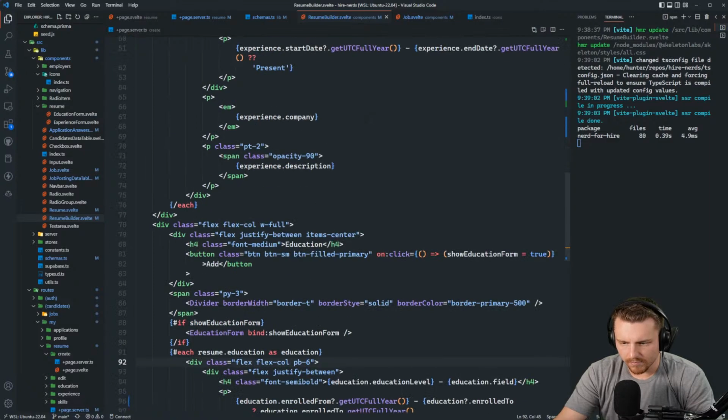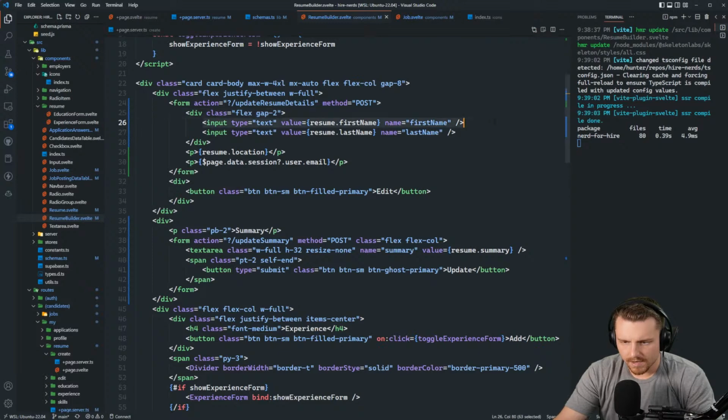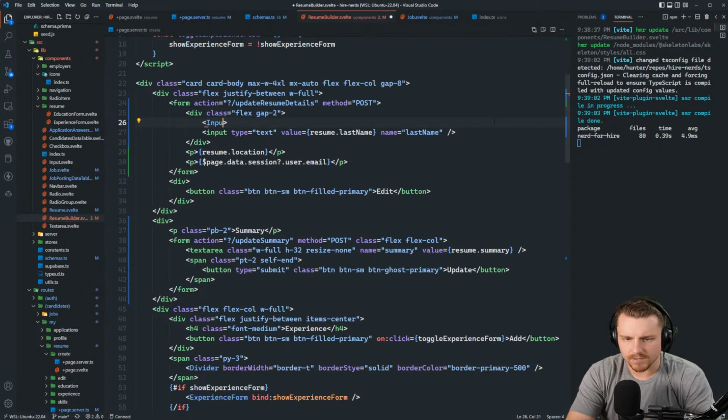Okay, so I need to add labels to these inputs here and I actually have an input component already created. So I can just do that.